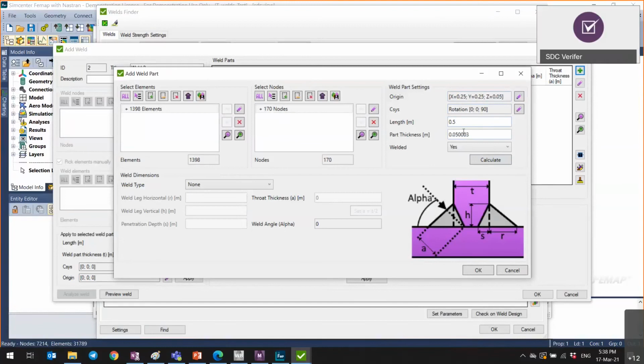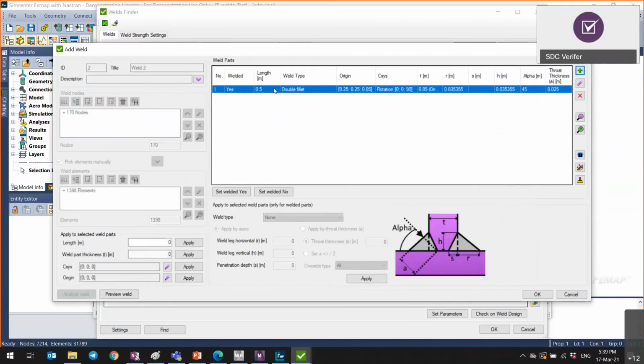You have the length recognized, you have the thickness of it. If you need to make any adjustment, you could do that. And then you can define the weld type. So let's say we think it's going to be the double fillet weld with a throat thickness of half a thickness. So it's 0.025. We add this. And now we have a weld included.